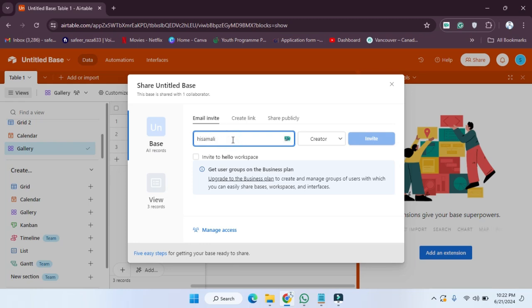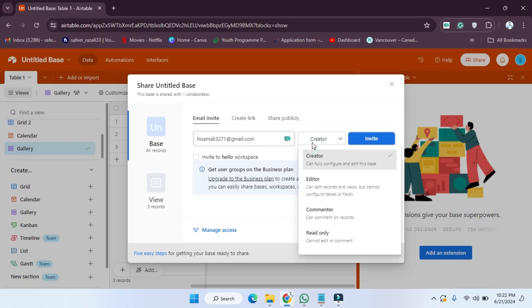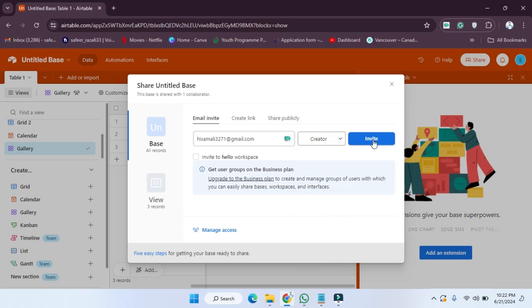For example, I'm going to write the email address here. So let's write this. After that, we need to choose which type of access you want to provide to that email: editor, commenter, read only, or creator. After writing that, you just need to hit invite to the workspace, and then simply hit the invite. After clicking on invite, the invitation will be sent.